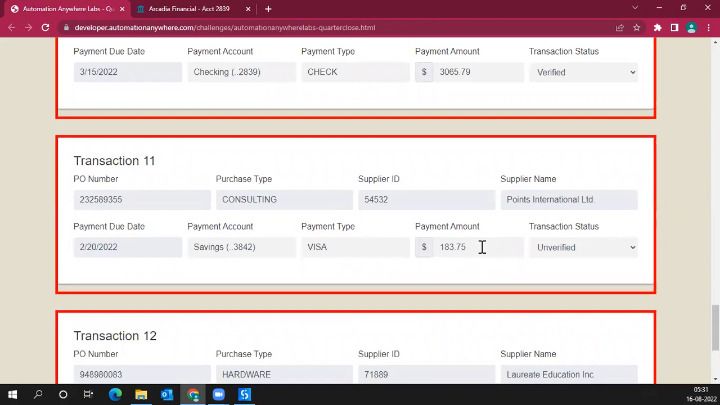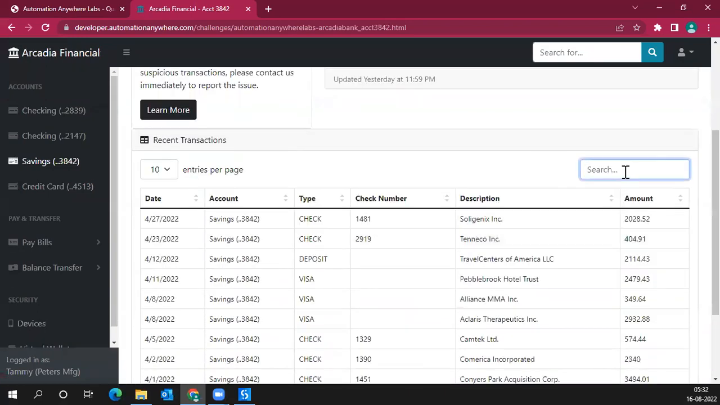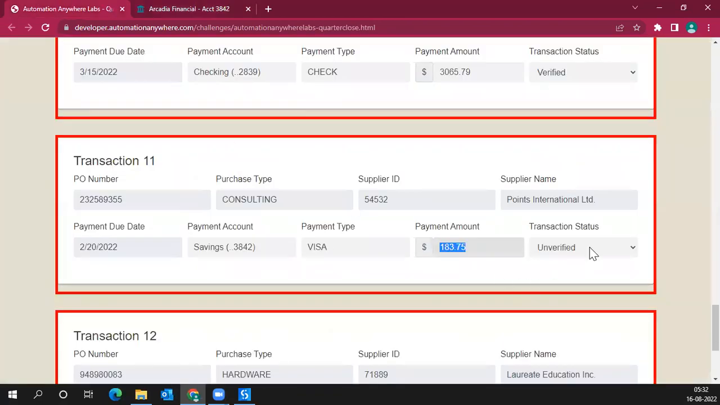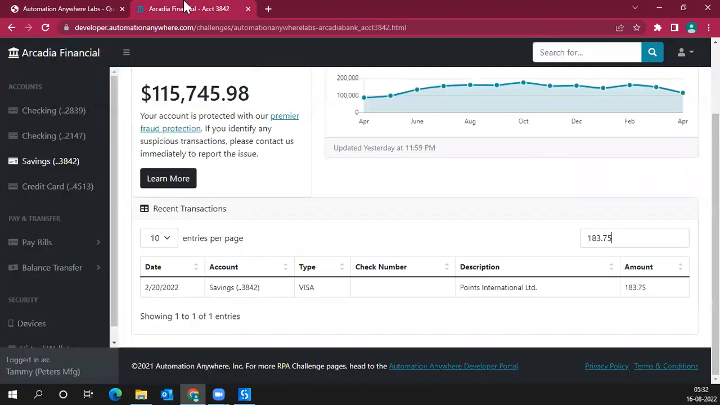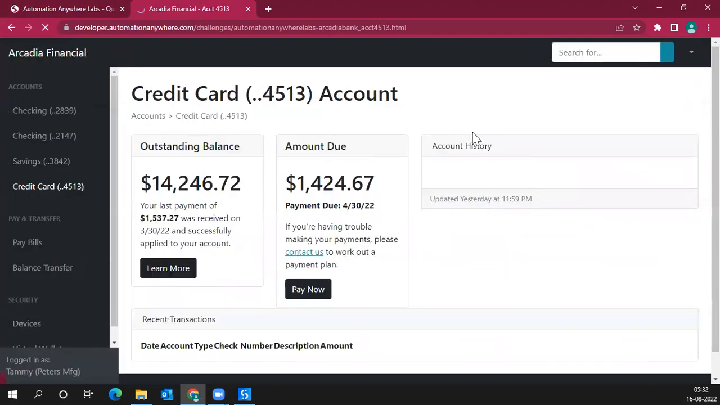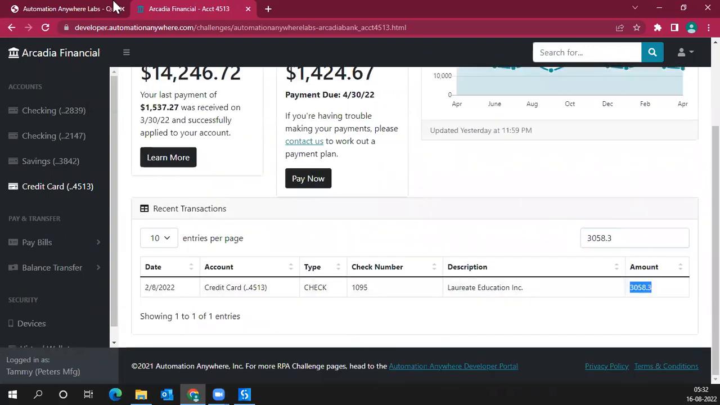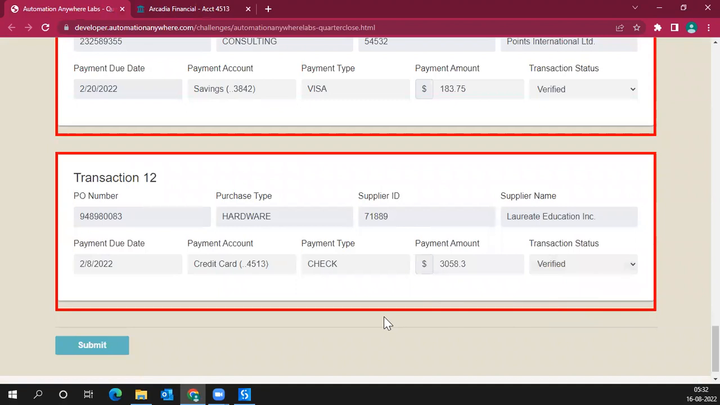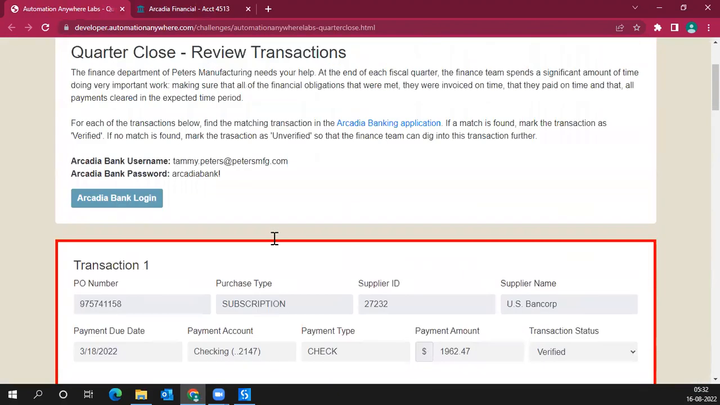And this is 3842. Let us go to 3842. Which is available, verified. And this is 4513, and 4513 credit card. Let us search for this. It is available. So we will click on verified. We will click on submit. So it is not allowing us to do the resubmit, but yeah, this is how we need to automate this.